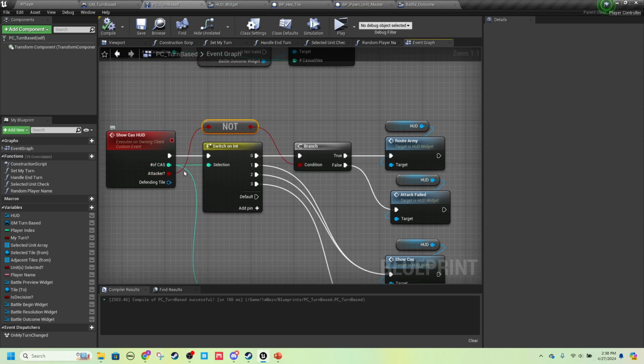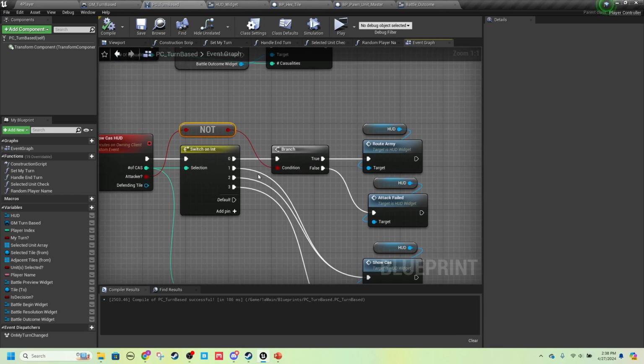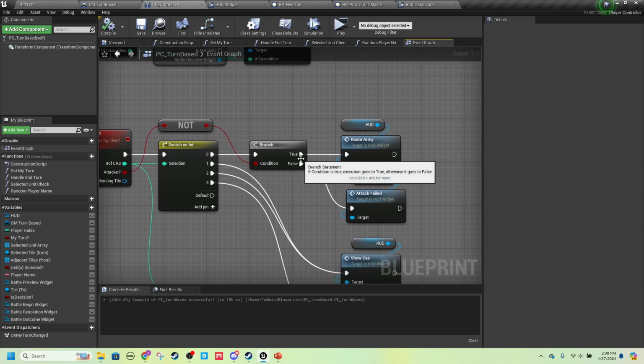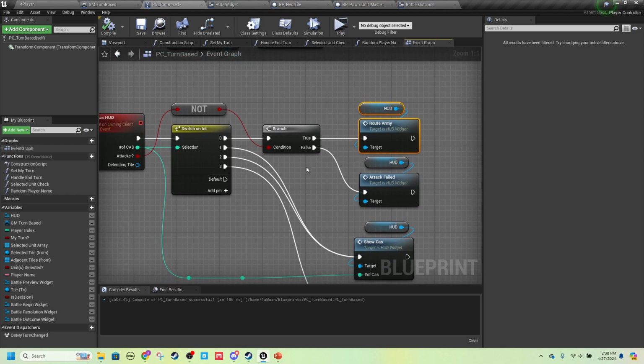And so what this is saying is if the casualties are 0, or there's no casualties, and we are not the attacker, which would be true, then we're going to rout our army, right? So effectively, what this is saying is the defending army lost. They have no more casualties to pick. Now we need to rout.